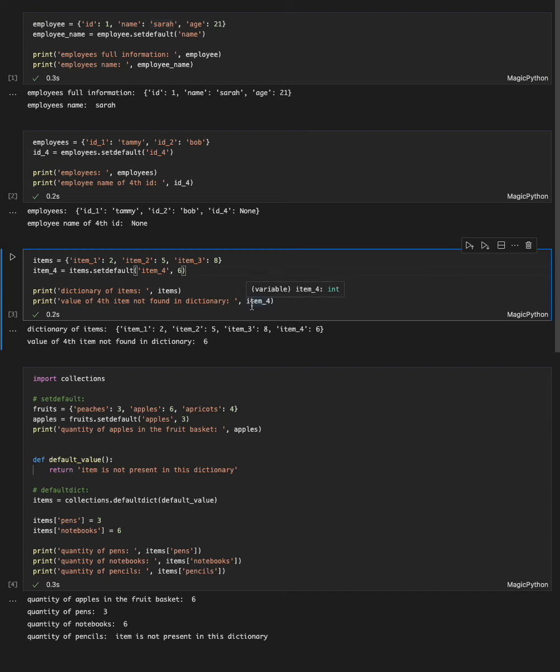which is item 4. So see, as the results show here, dictionary of items, you have all your items here. It inserts it here as a default, but see, the value of the fourth item not found in the dictionary is 6. So basically the results show how a default value can be set for a key not found in a dictionary using this dictionary set default method.